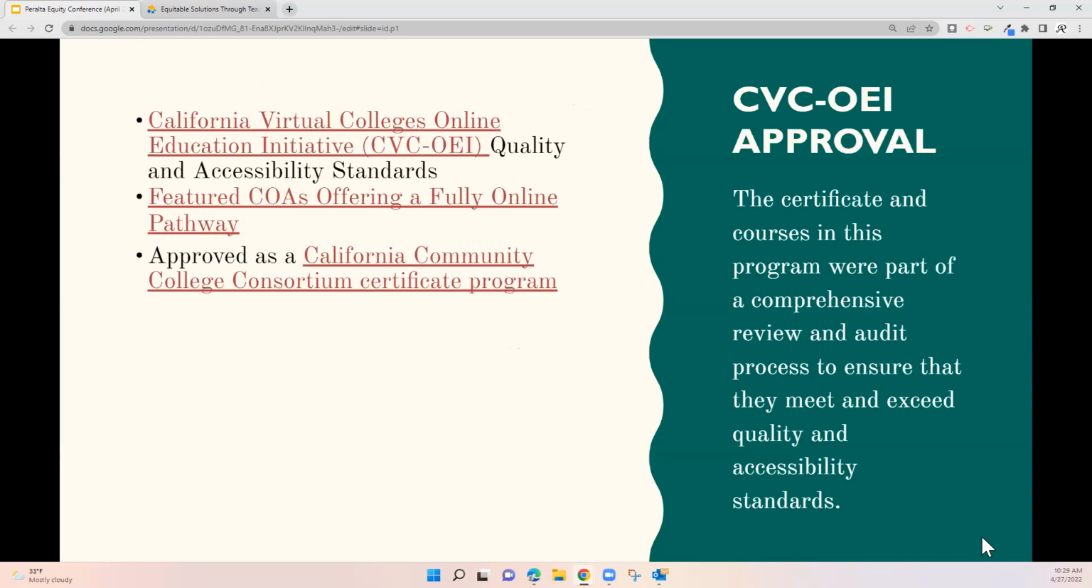Now with that, I would like to mention to those who are from California about the CVC OEI, the California Virtual Campus Online Education Initiative approval process. Evergreen Valley College is part of the consortium, and so all the courses are peer online course reviewed by the OEI.